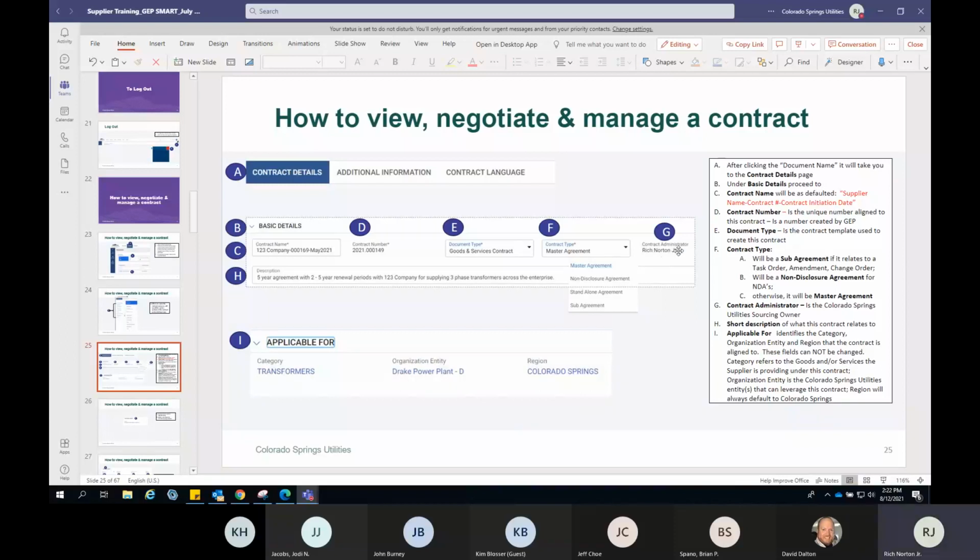Contract administrator is the Colorado Springs Utilities sourcing owner. Description is a short description of what this contract relates to. So in this example, as a sourcing owner, I said this is a 5-year agreement with 2 5-year renewal periods with 123 company. We're supplying 3-phase transformers across the enterprise.